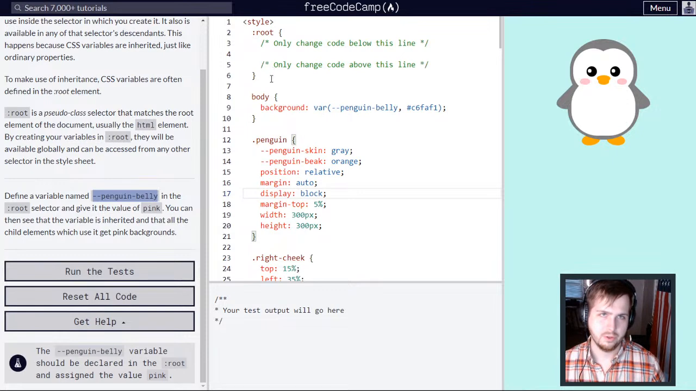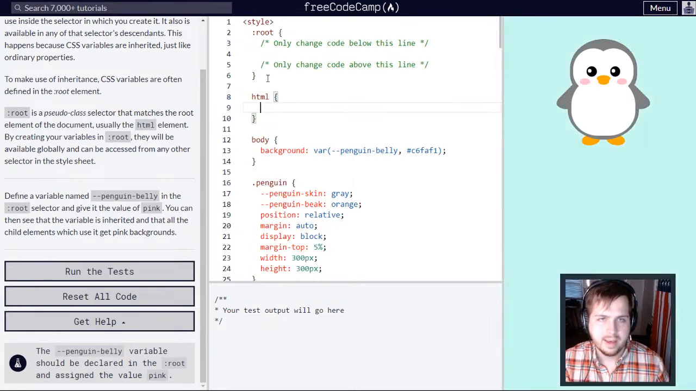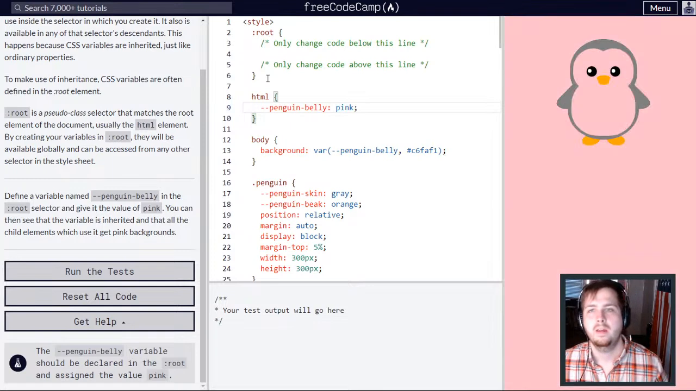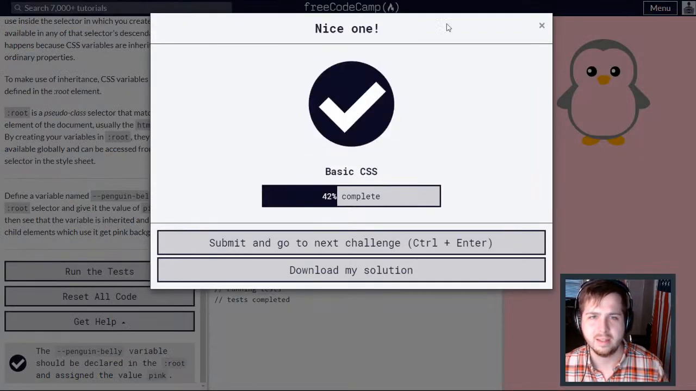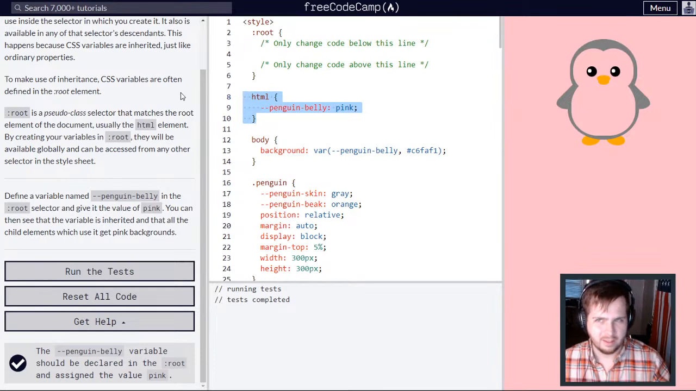Now, one thing we could do is say HTML, and then we're going to declare the variable here, penguin belly. And we're going to give it a value of pink. Here, we can see that the element is inherited everywhere, even on the pink backgrounds. This probably won't pass the test, though. It actually did. It passed the test. And so this is valid.